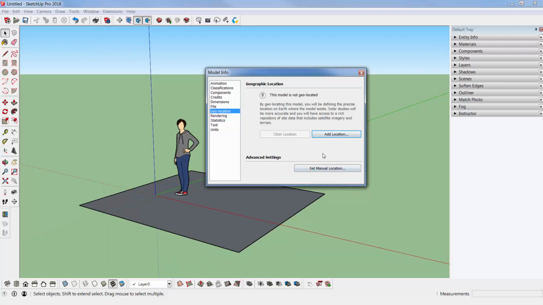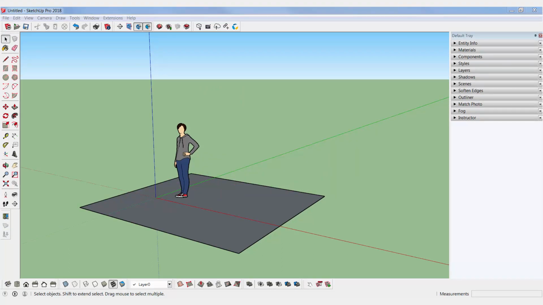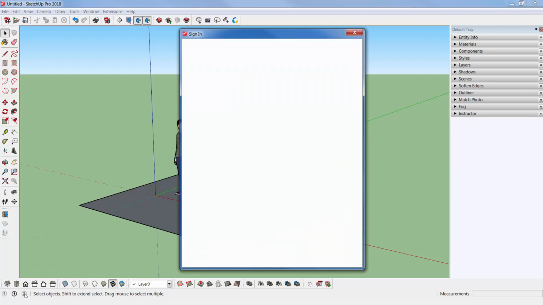Working on SketchUp's default template, all SketchUp models are set to Boulder, Colorado in North America. So if you haven't set your own location, just keep this in mind when you're doing your shadow studies. Hovering on the icon next to that, we can see the credits, things like the author, and next to that we can also sign into our Google account.